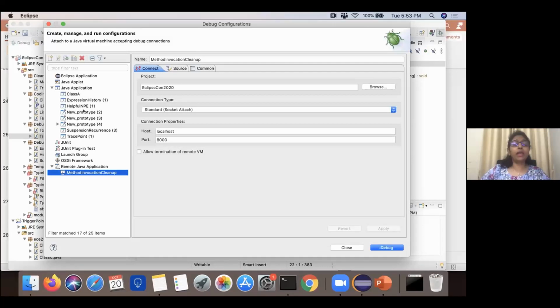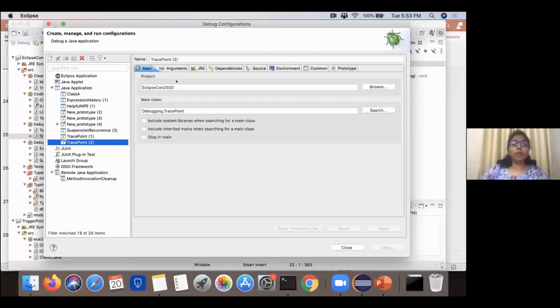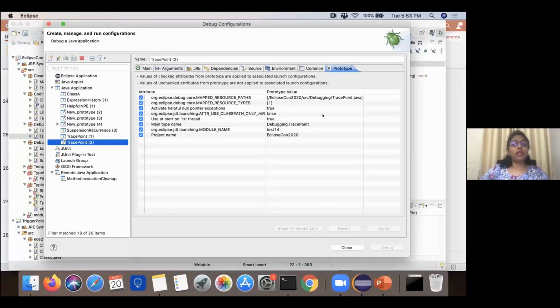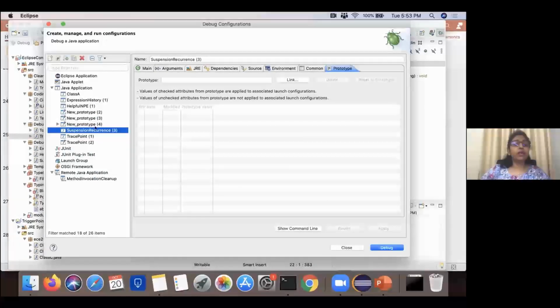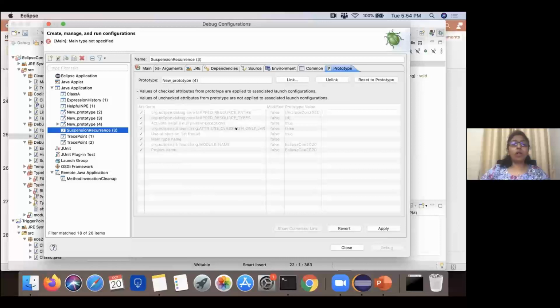Also, we can define a prototype launch configuration. So we can create a new prototype launch configuration and define some common arguments or the properties which we want to be inherited in other launch configurations. We can select any existing or create a new launch configuration and link it with a prototype. It will inherit all the attributes. We can unlink or link it to some other prototype at any moment. And we can also reset it to a prototype. That will mean it will take the new values of the prototype parameters and assignments.